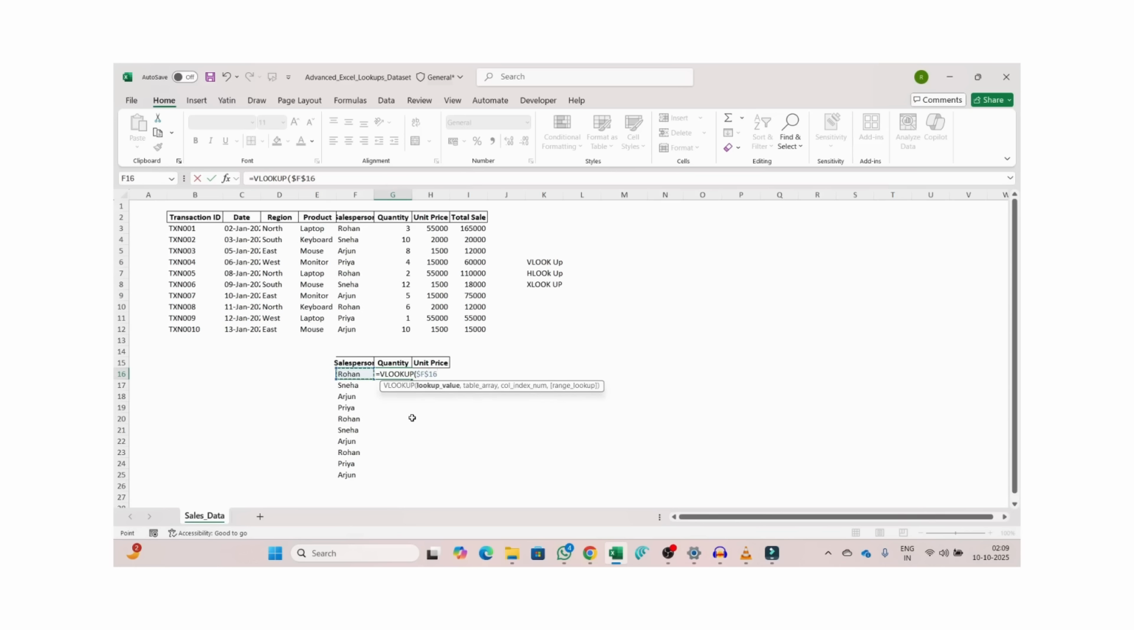If I press F4 once, it will fix my whole cell. If I press it again, it will fix my row, and if I press a third time, it will fix my column F. So now what's going to happen is, if I copy this formula right or left, my lookup value will always be picked from column F only, since I have fixed my column.